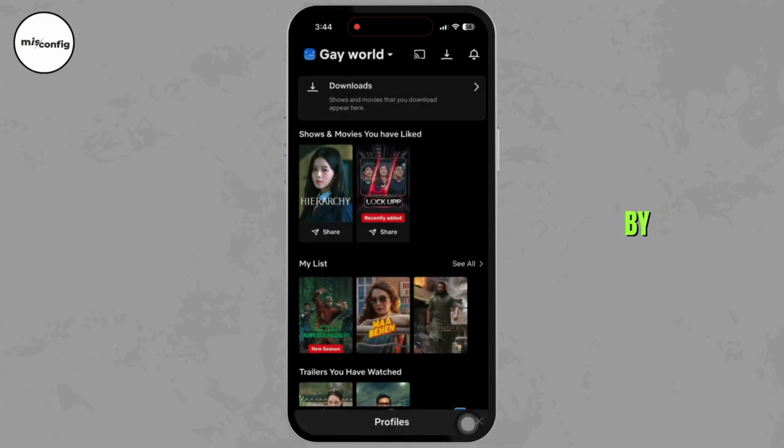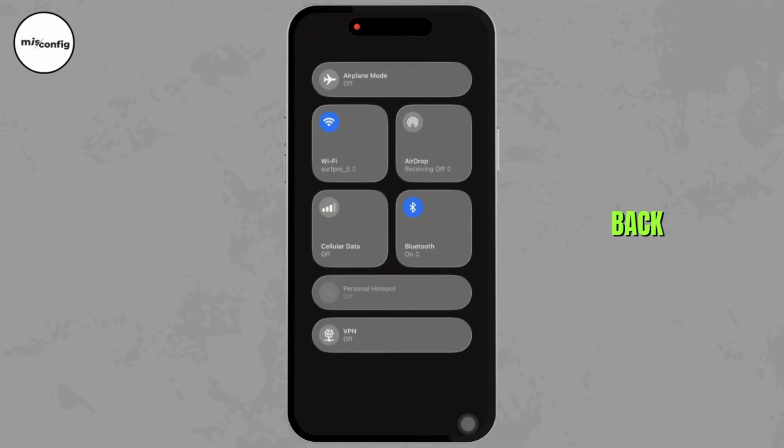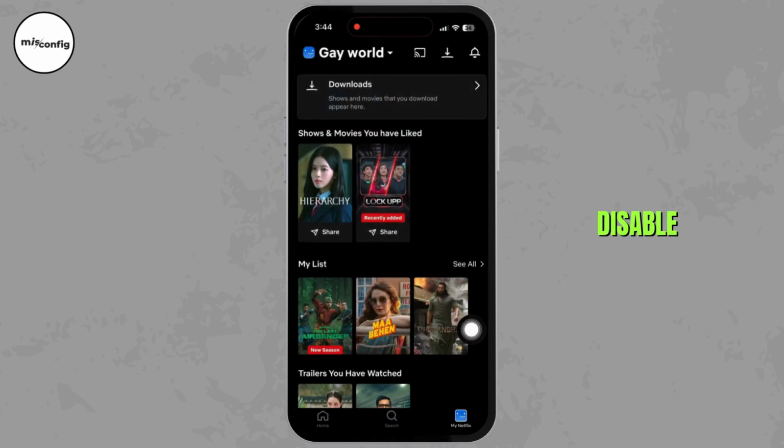Next, restart your device by turning it off completely and turning it back on. You should also restart your modem and Wi-Fi router by unplugging them for about 30 seconds before reconnecting them. Make sure you are not connected to any VPN or proxy. In case you are connected, disable it.